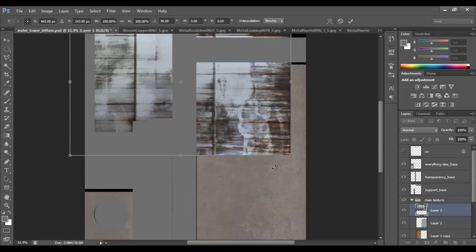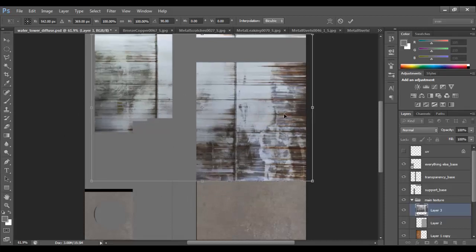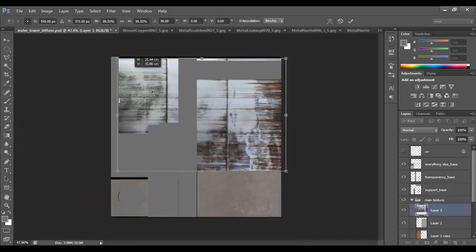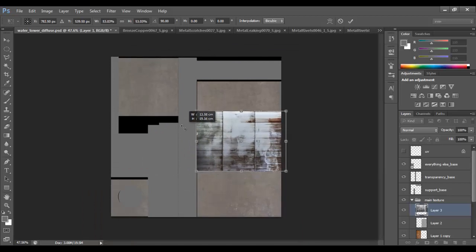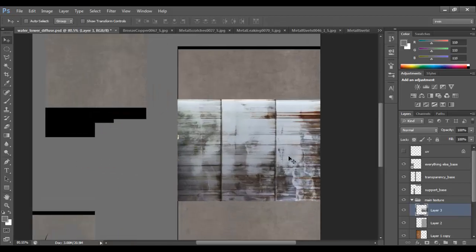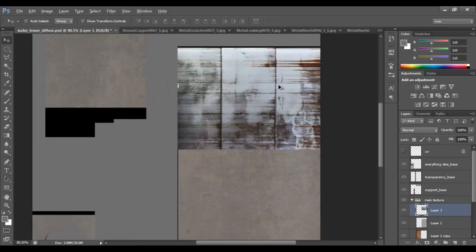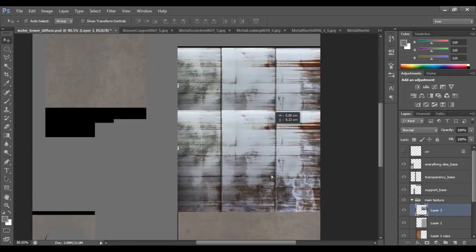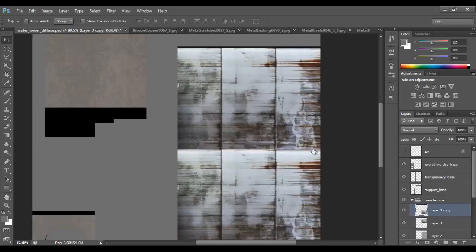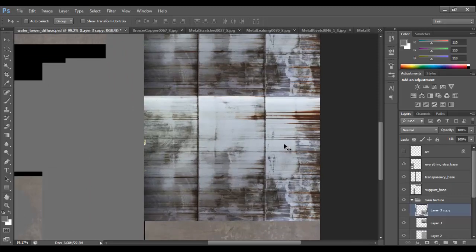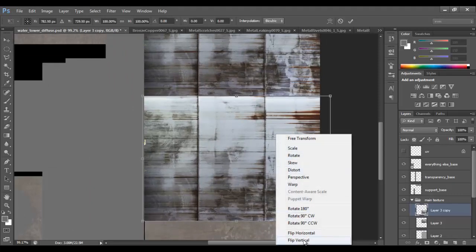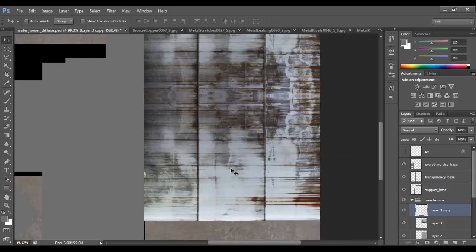Rotate it, and this one needs to be scaled down. I'm going to hold down Alt and drag it. And hit Control T and flip vertical.